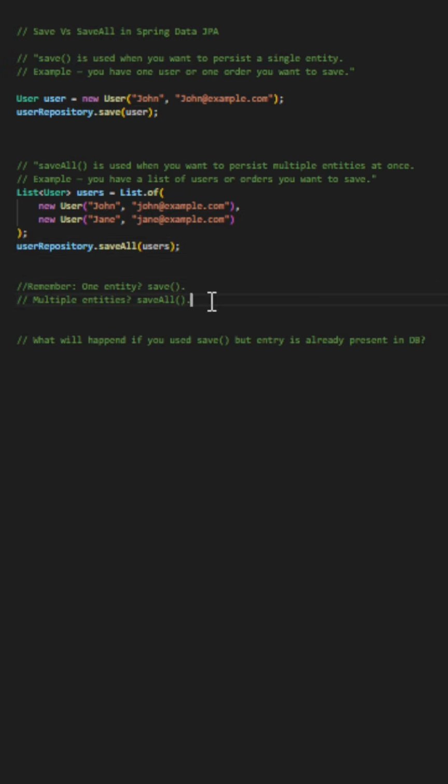Now, a question for you all. What will happen if you use the save method, but the entry is already present in the database?